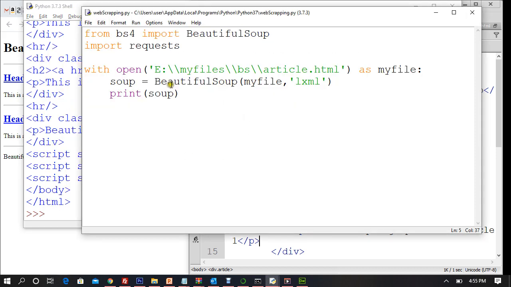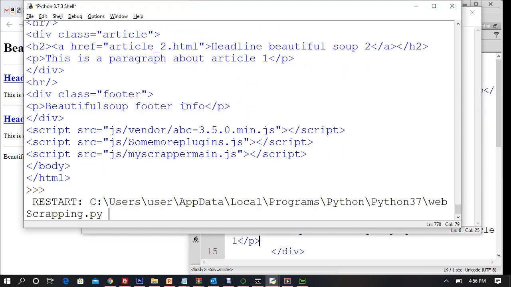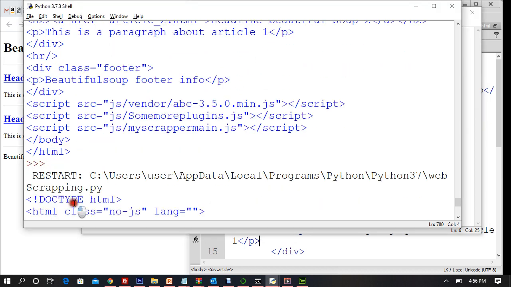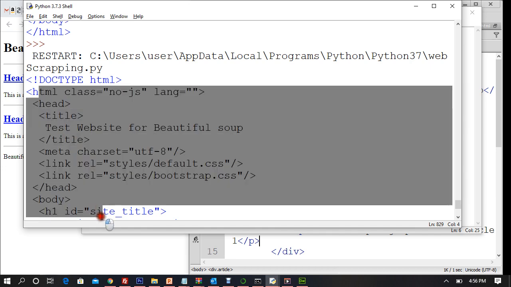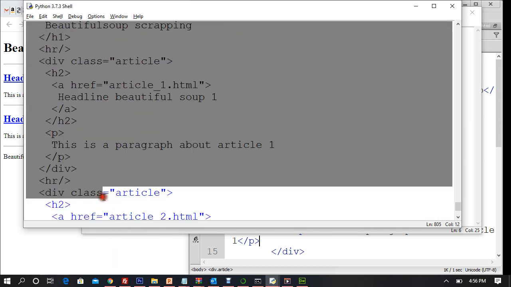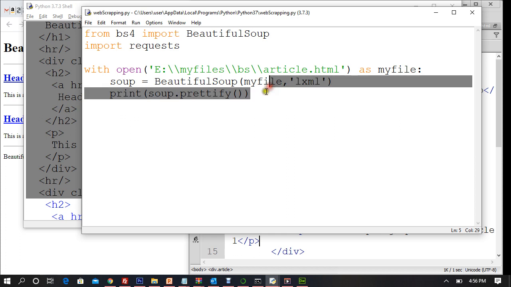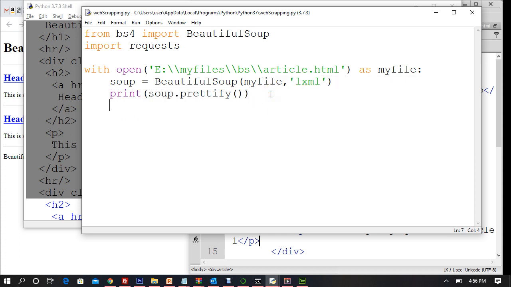Now once we go with Prettify, it applies indentation. So I hope it's understood. We're still not interested in indentation, but it's better if you want to read the code, what is where, then you may require this.